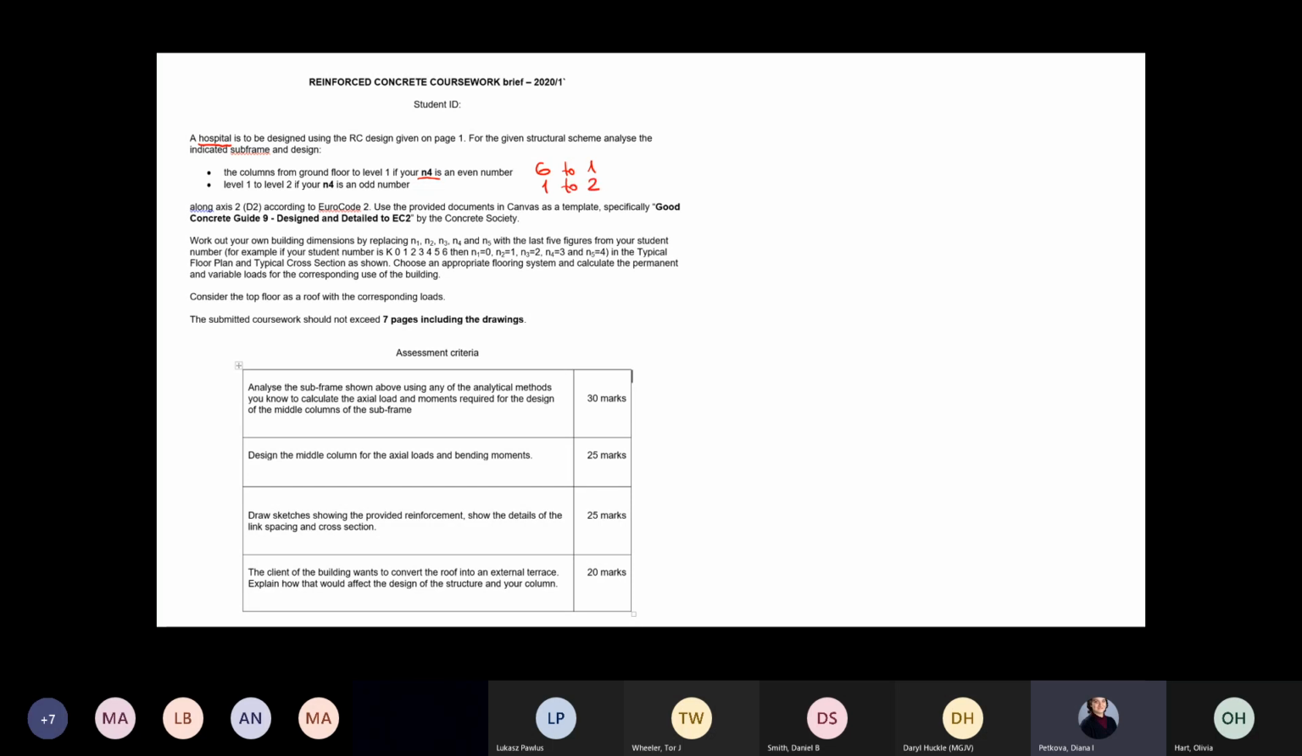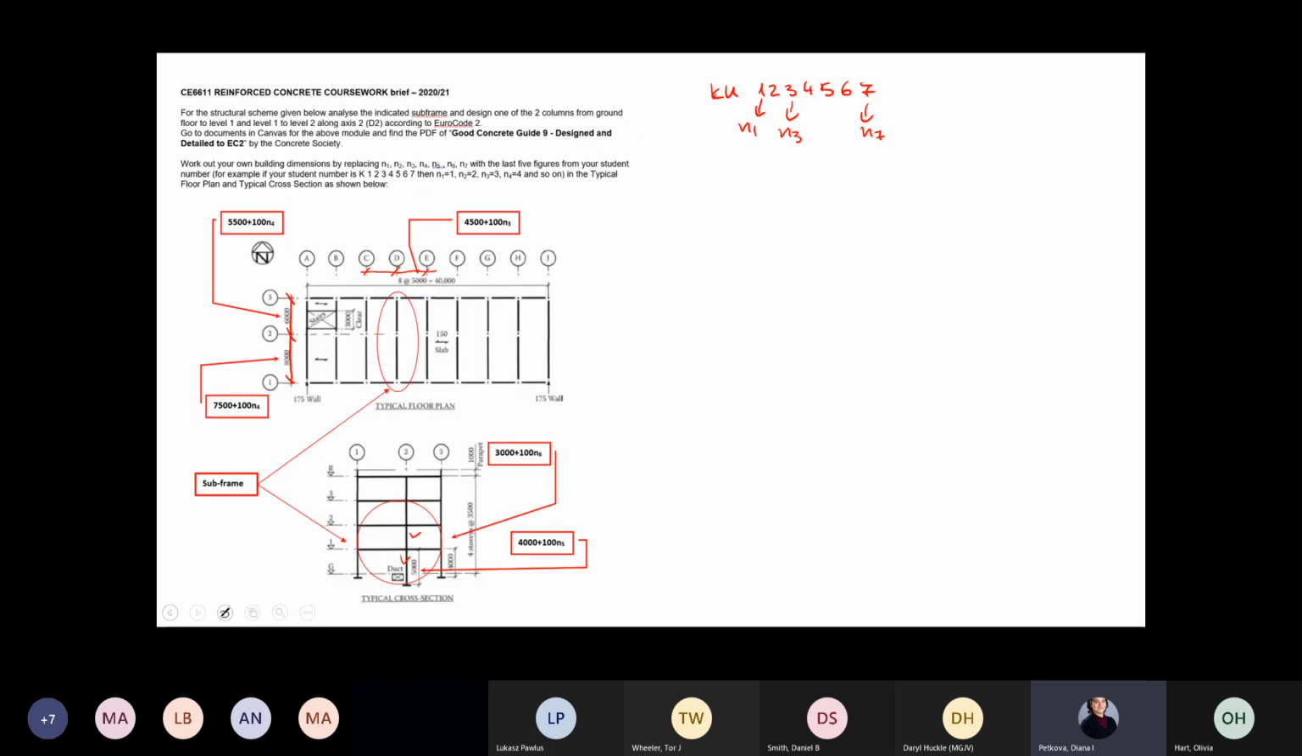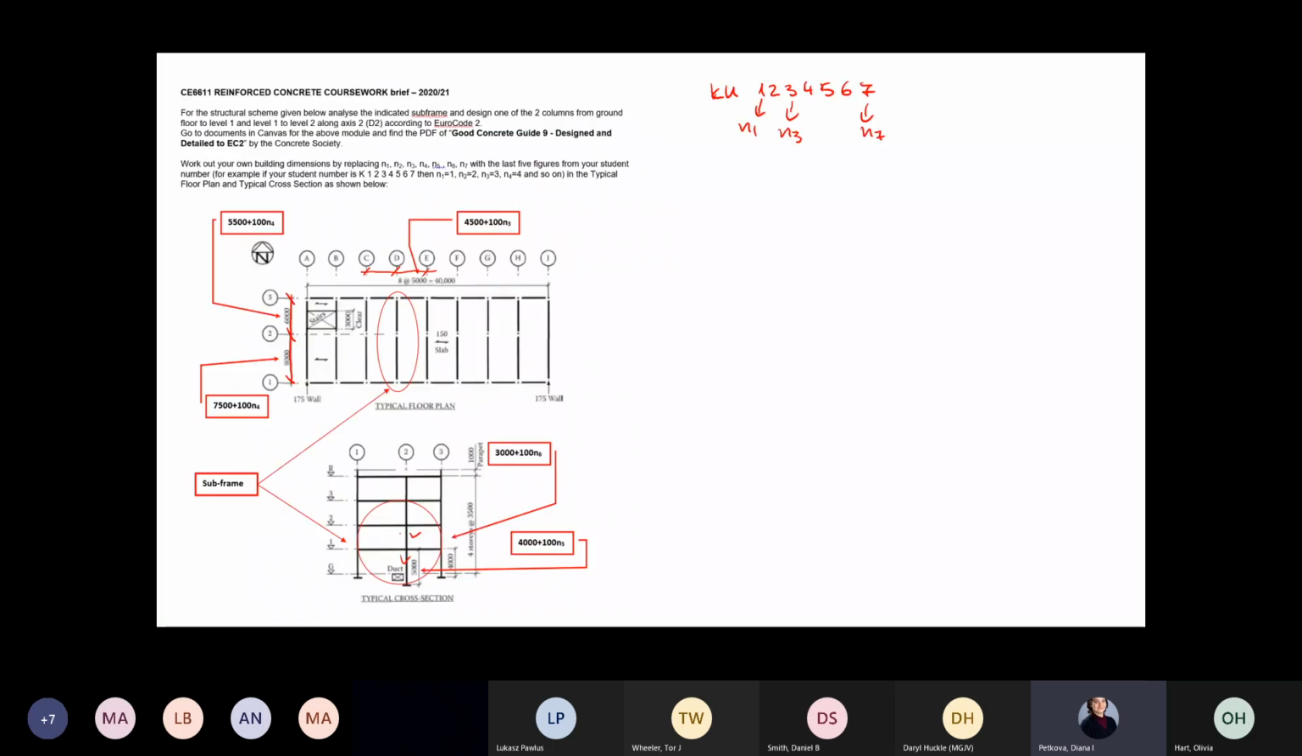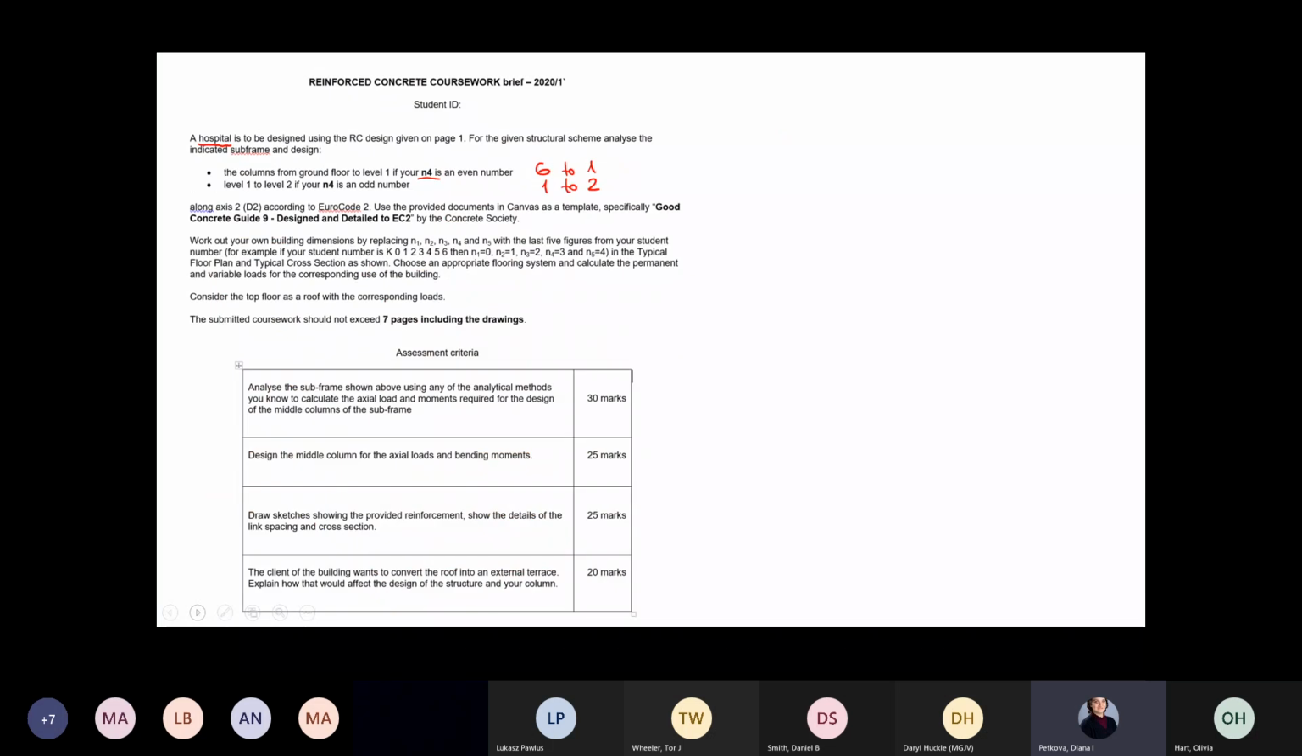Okay. We are designing the column in the middle. Okay, so we're looking at axis 2. So this is for the odd. No, sorry, that's for the even. Yeah, that's for the even, that's for the odd. All right.